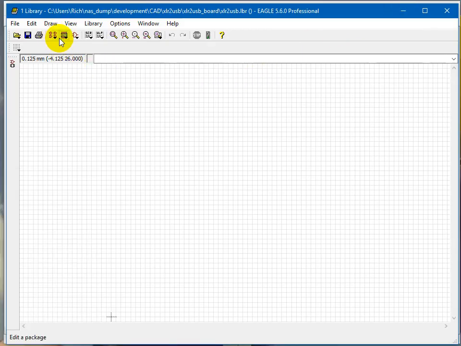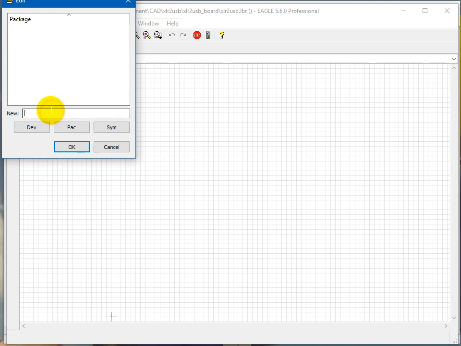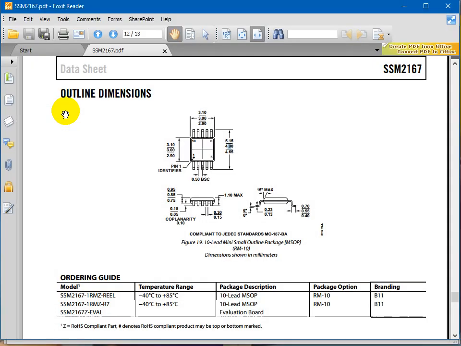So all we've got to do to begin our footprint is use this middle icon, which they call package. And I'm going to call this package MSOP-10, which corresponds to the package given by Analog Devices. You can see it also has a JEDEC part number. This is kind of nice because a lot of times people will change the designations of things. The manufacturers have their own kind of internal part numbering system.